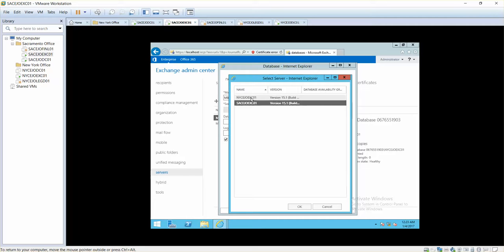For example, if this mailbox database relates to the Sacramento office and I select a different server, then whenever you create user accounts, because it is a different site, maybe far away from each other, you will be facing connectivity issues. So always make sure that you select the correct server whenever creating your Exchange mailbox databases.